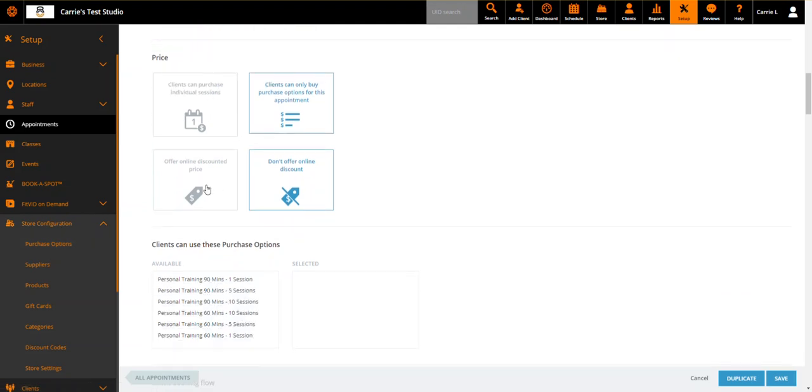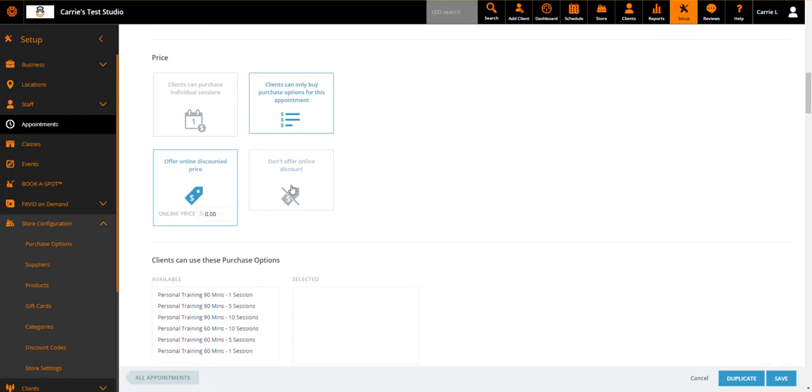Coming down, we can offer online discounted prices or not. So if they make a booking online, maybe we want to give them a special discounted rate. However, do keep in mind that this setup here only works if we set up clients can purchase individual sessions. If we set up a purchase option, this specific feature will not work. In that case, we do have to set up an actual discount code to be applied, which we'll cover a little bit later as well.